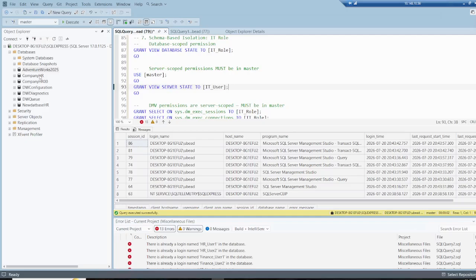And it handles the initialization. Whenever SQL Server starts, it will read the master database first. Then it will know what databases to load, what configuration to apply on all these databases. See, I have Adventureworks2025, company HR 00, WD configuration, new database HR. So it will load all that configuration. Once this is all loaded, then it will apply the configuration.